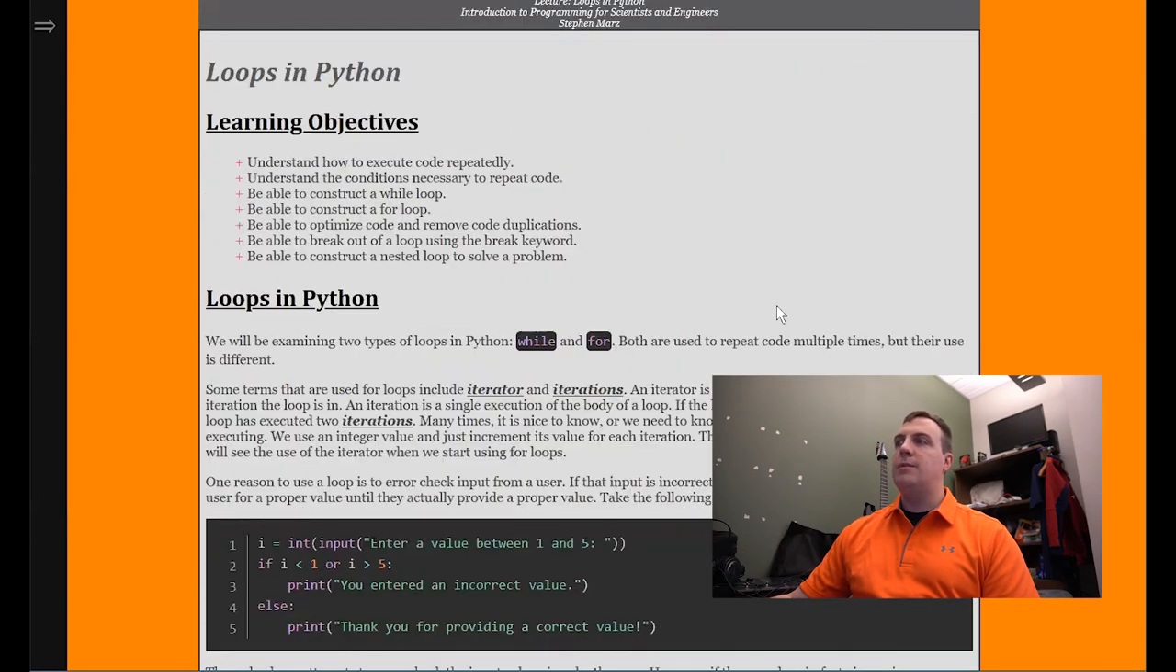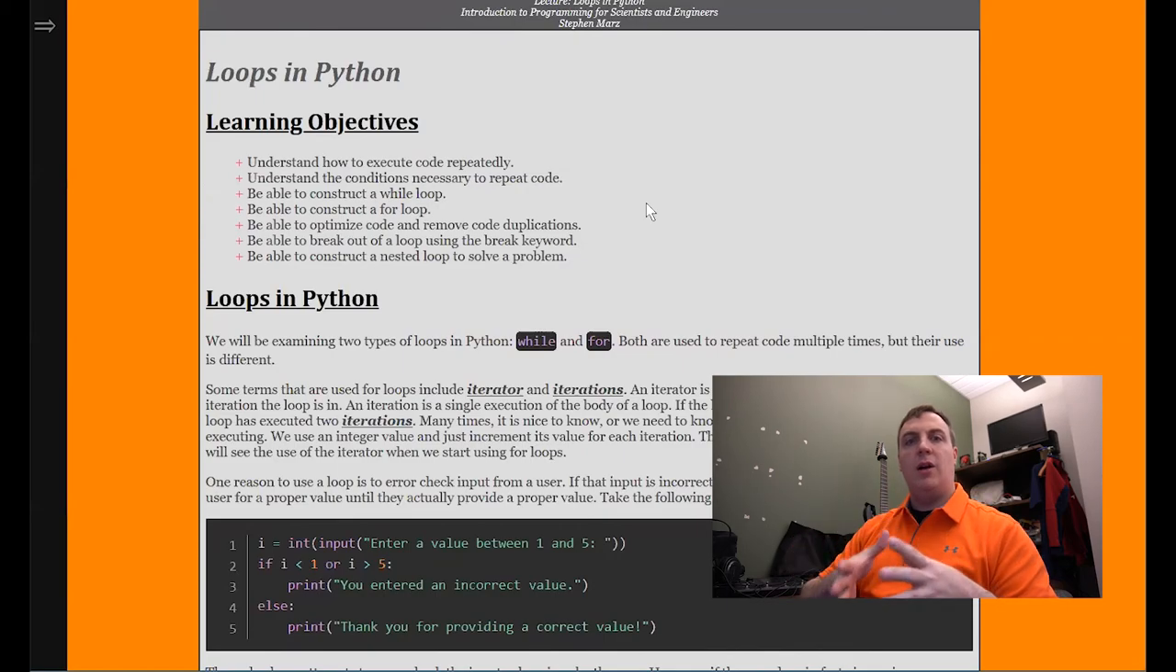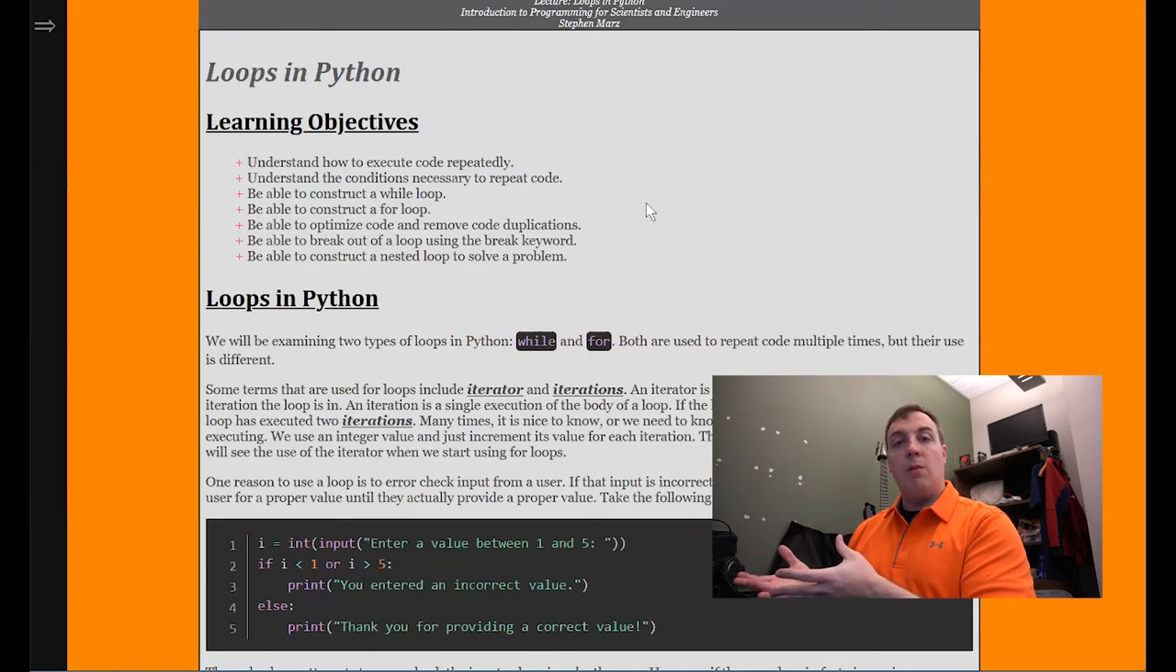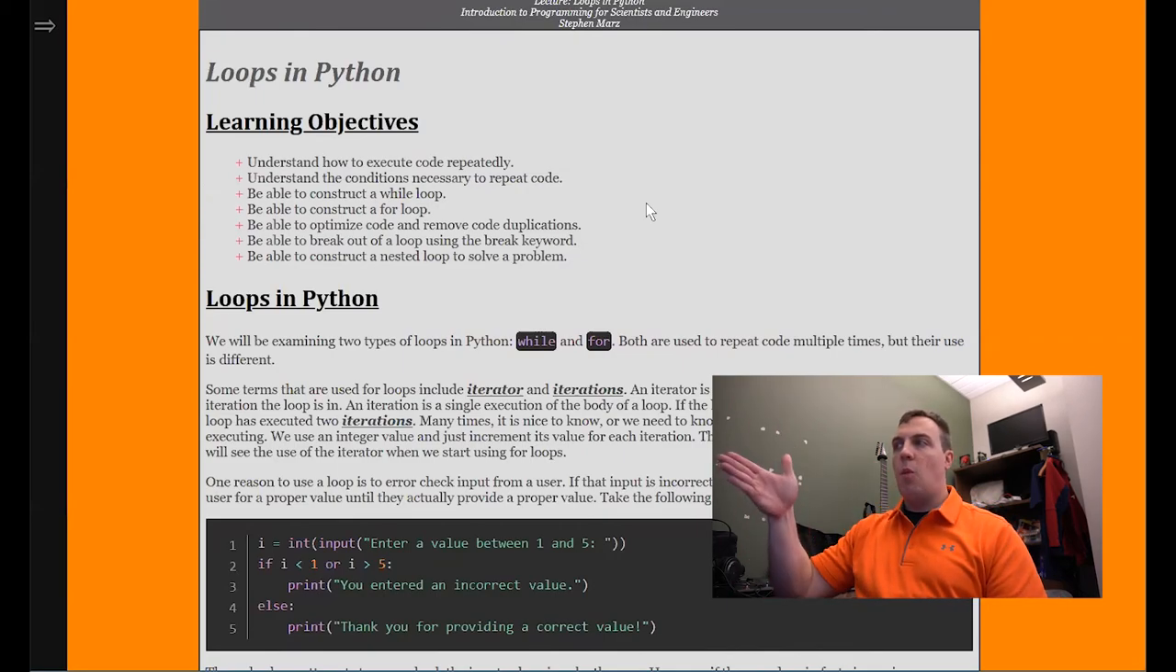Let's go up to the learning objectives, make sure everything is good to go. We can understand how to execute code repeatedly because we have two ways to do that, while loop and for loop. We understand the conditions necessary to repeat code. On a while loop, as long as the condition is true, we execute the loop. In a for loop, as long as we have an iteration, that means, remember, we have an iterator and a generator. The generator could be range or it can be a list. As long as we have more elements inside that list, we're going to execute another loop.